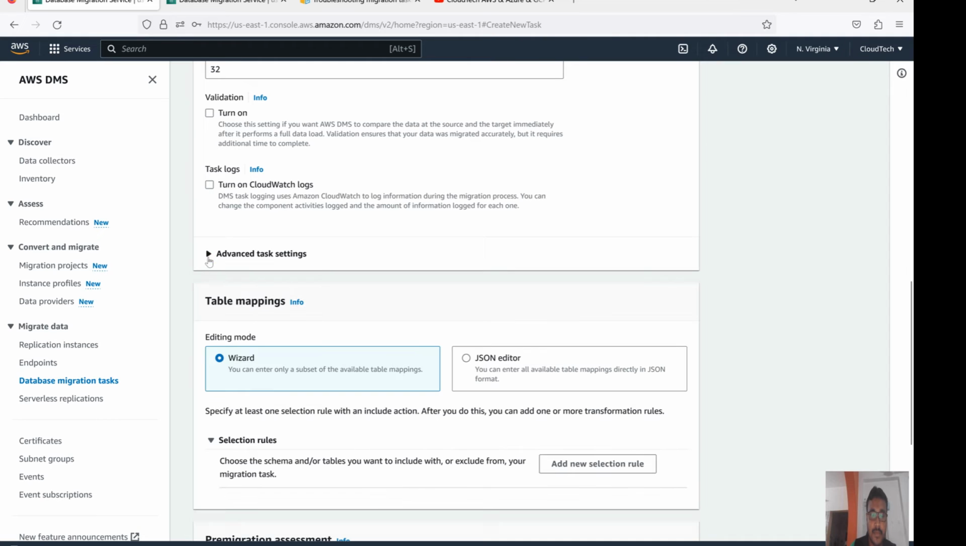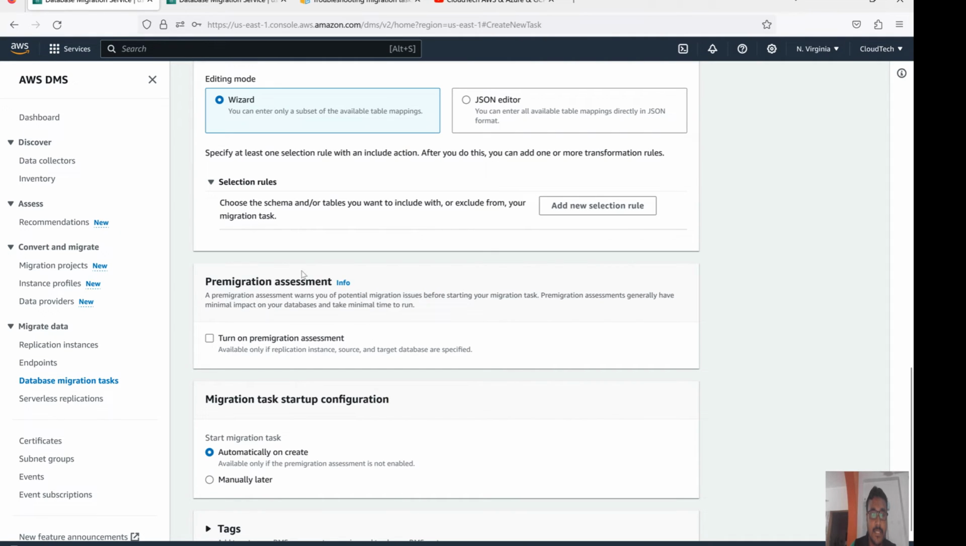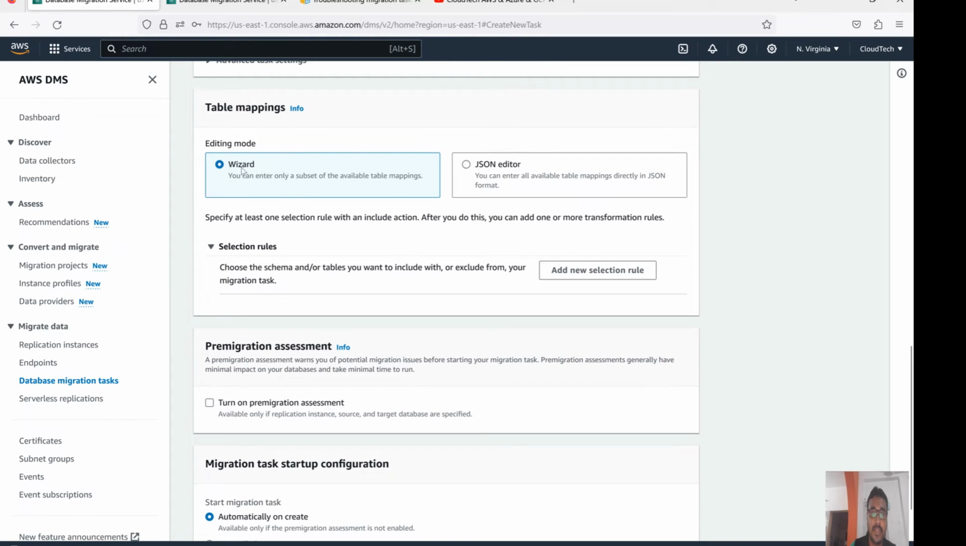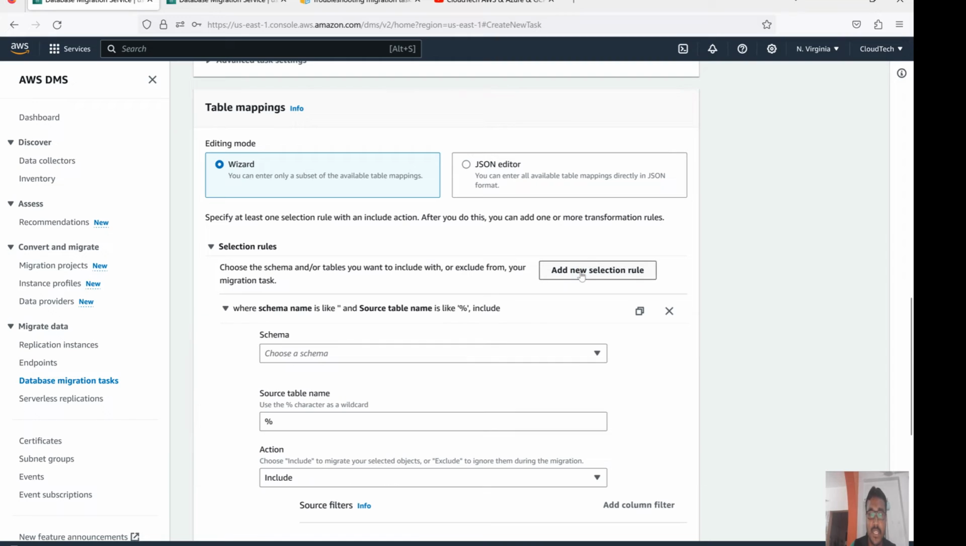Let's keep everything default. And here one more thing, guys, keep in mind the table mapping. This is the important part. We have to select the rules, which are like source and target. We have to specify what our schema is, whether you would like to take the entire schema or a specific database or specific table. That part we are going to specify here.